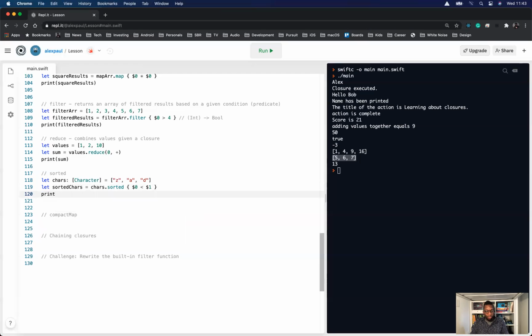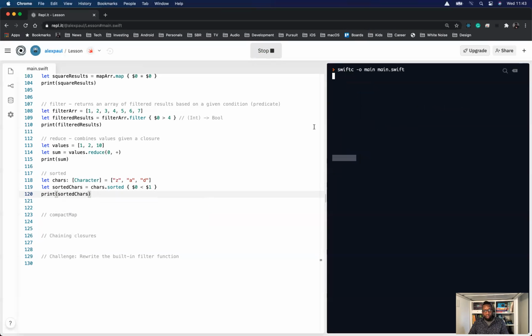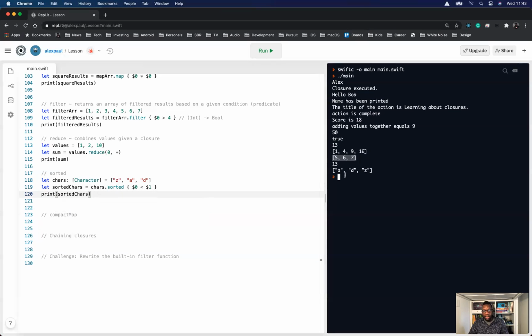So now let's go ahead and print and see what the results are. So the results of our sortedCharacters, and run this. So here we have ascending: A, D, Z, okay? If we want it to be sorted descending, let me just put some notes here. So less than sign is ascending order.